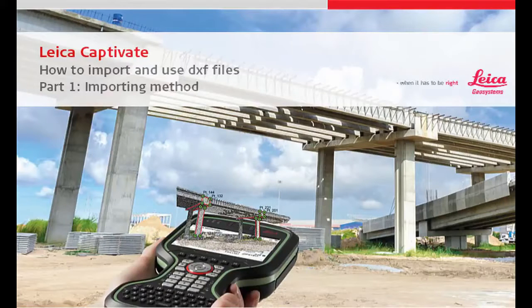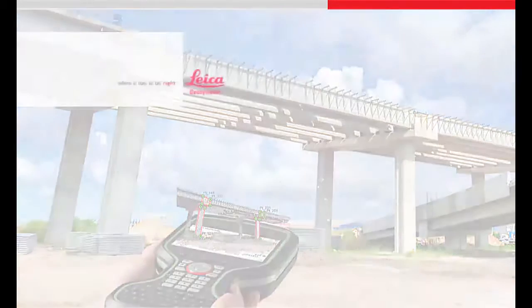This is the first of two videos where we look at how Leica Captivate handles the importing and use of data from a DXF file. Leica Captivate actually has two methods for this, a basic importing method and a more sophisticated attaching method. In this first video, we will look at the more basic importing method, where it imports an entire CAD file as one into a chosen job.